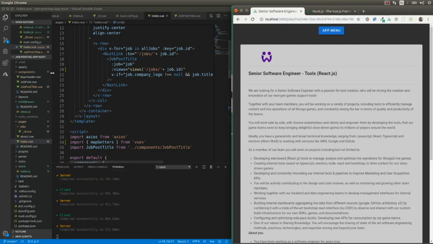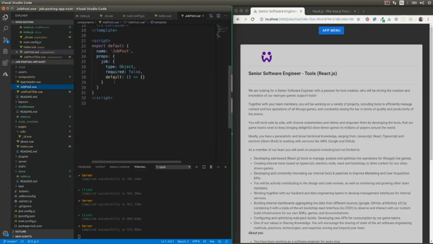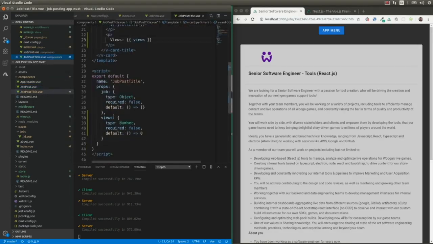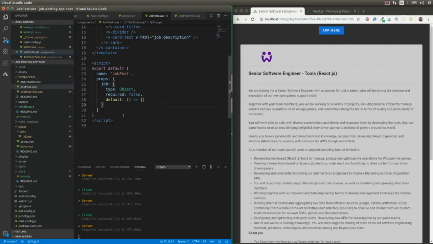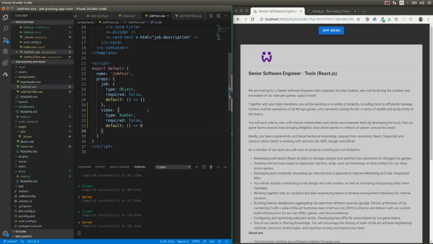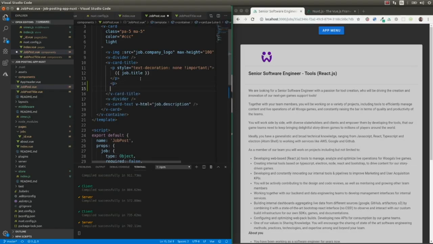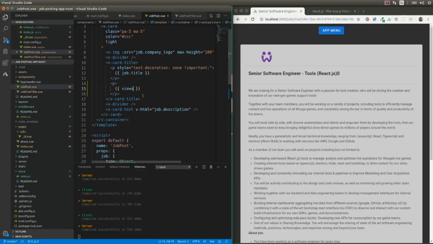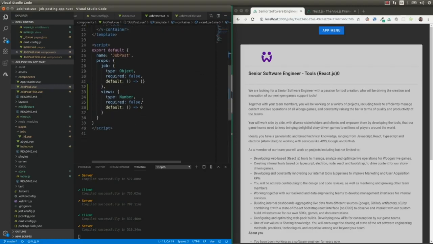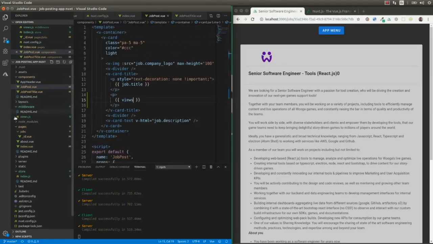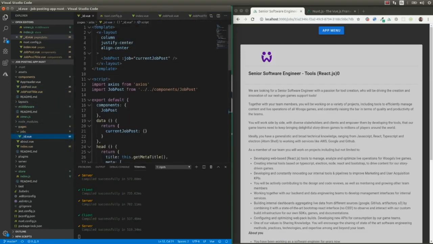So I'm going to add a new prop. Here is going to be the same that we added here. Views. And we're going to need to show that here somewhere. Yeah, we're going to keep it really simple. We're going to show that below the title. This is going to be views. And we need to pass this value here on the ID page.